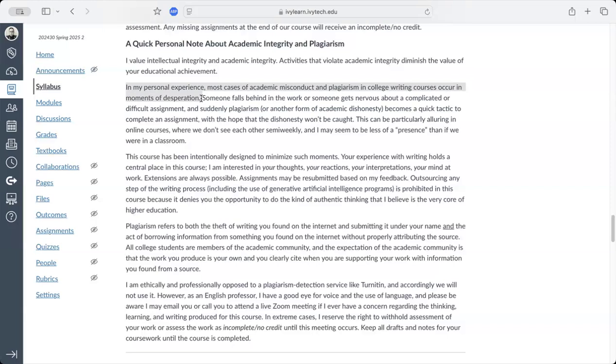The hope is, right, like, hopefully I won't get caught. And that can be kind of alluring in an online course where we're not actually seeing each other face to face. And so it might be you feel like you could do it almost anonymously, right? Or fingers crossed, someone's super busy and they're just not going to notice, right? Here's what I want to say to that. This course has been intentionally designed to eliminate that as much as possible, right?